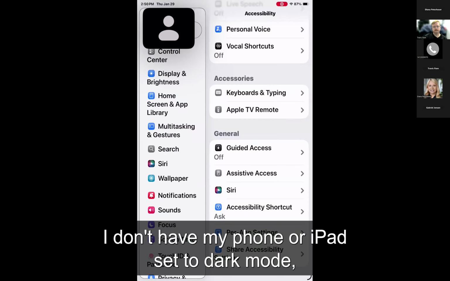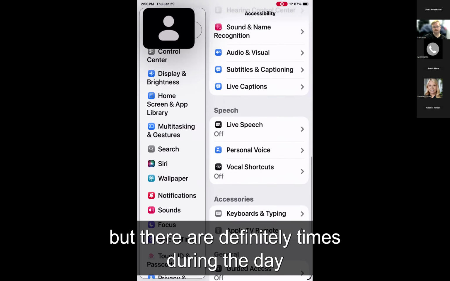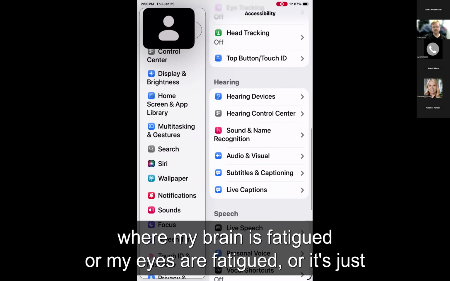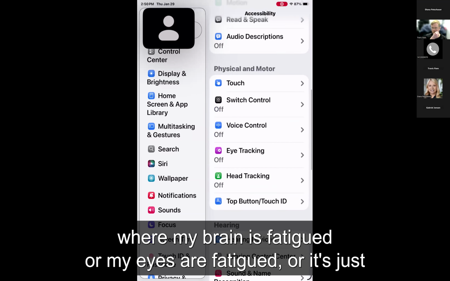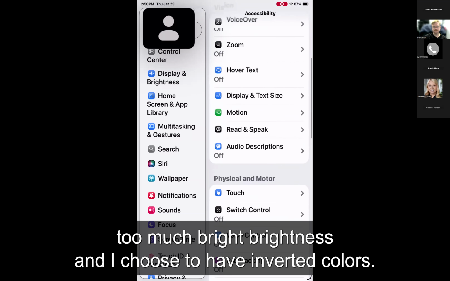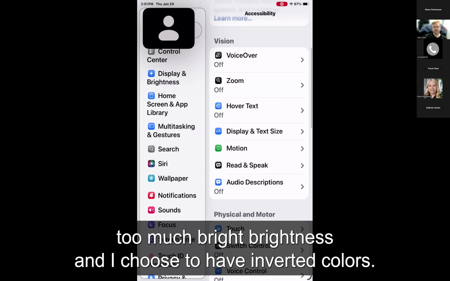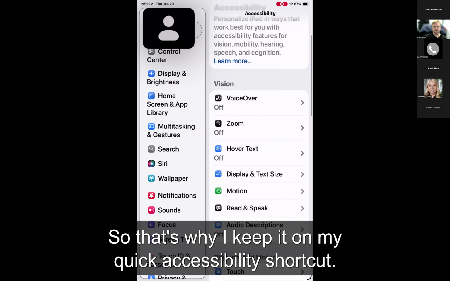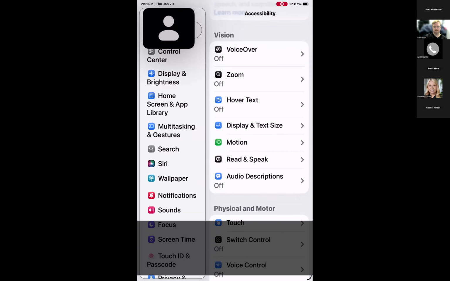I don't have my phone or iPad set to dark mode, but there are definitely times during the day where my brain is fatigued or my eyes are fatigued, or it's just too much brightness, and I choose to have inverted colors. So that's why I keep it on my quick accessibility shortcut.